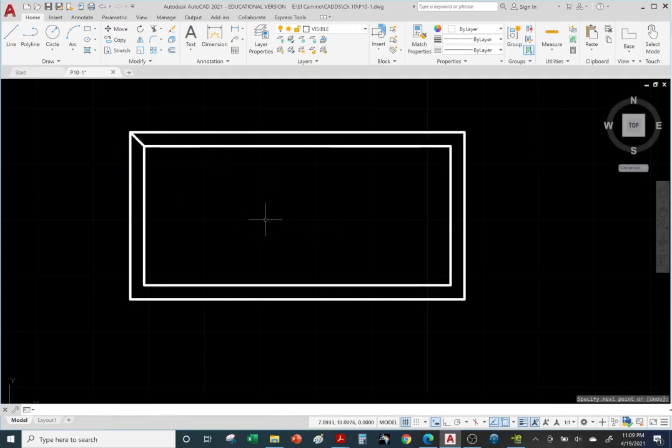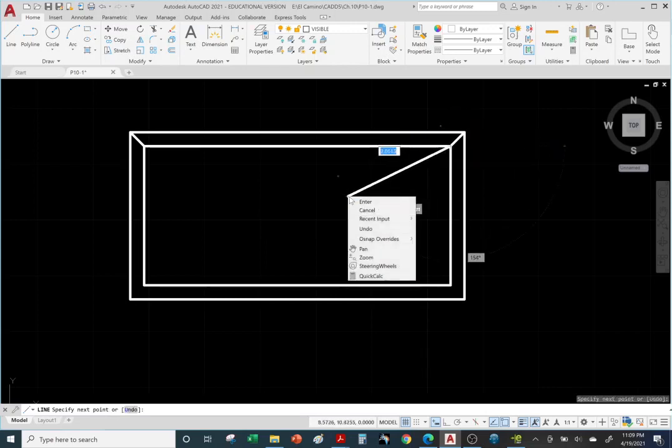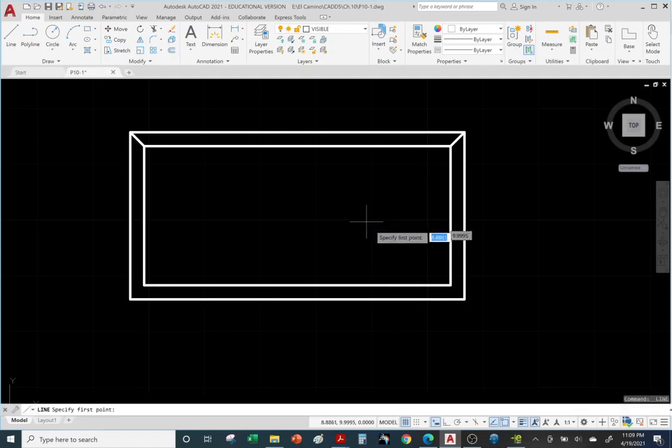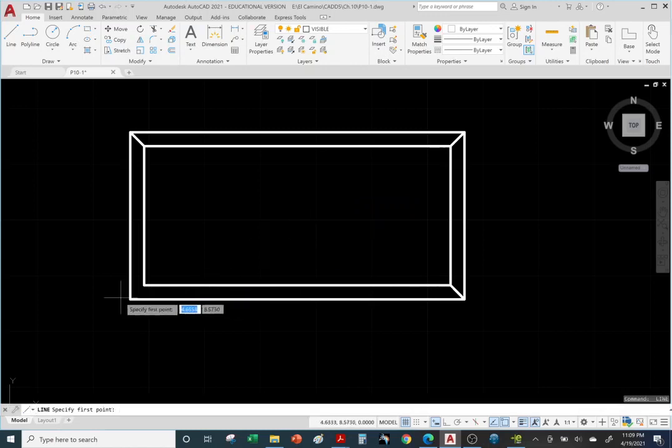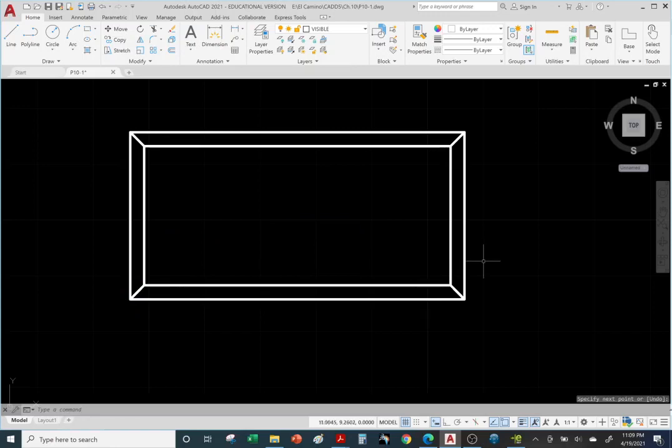I'm going to hit enter and then hit space bar on the keyboard to repeat the same command, which is line command. Right click enter, hit space bar again on the keyboard. Right click enter to exit, hit space bar again. And right click enter to exit. Okay, so there it is. There's our top view. Now let's throw in some of the features. Other features like the circle, the circular hole.